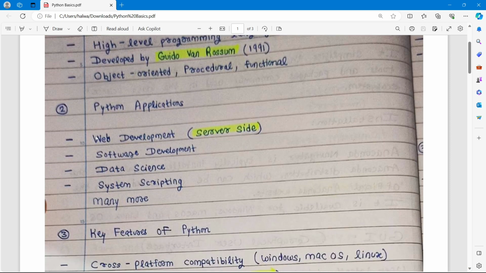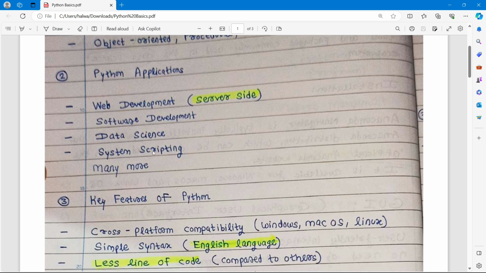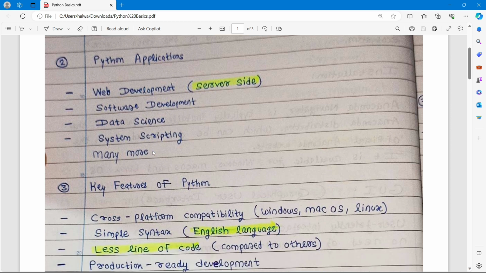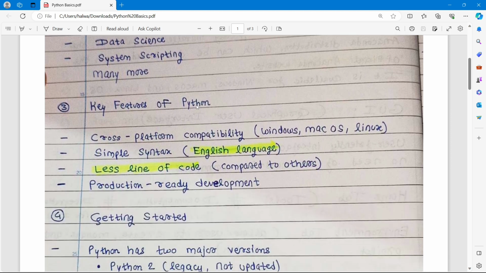Some applications of Python: web development, server side. There are two things, server and client. What are these two things? We will see, no need to worry. Server side scripting language and client side are two different things. If you have learned web development, you might know what the server side and the client side are. Also, Python applications are in software development, data science, system scripting, and many more, which includes machine learning and deep learning; all of it comes under data science. Nowadays, generative AI and LLM models basically are built with the help of the Python language. Python is mostly used, not that they run on Python, but Python is mostly used.